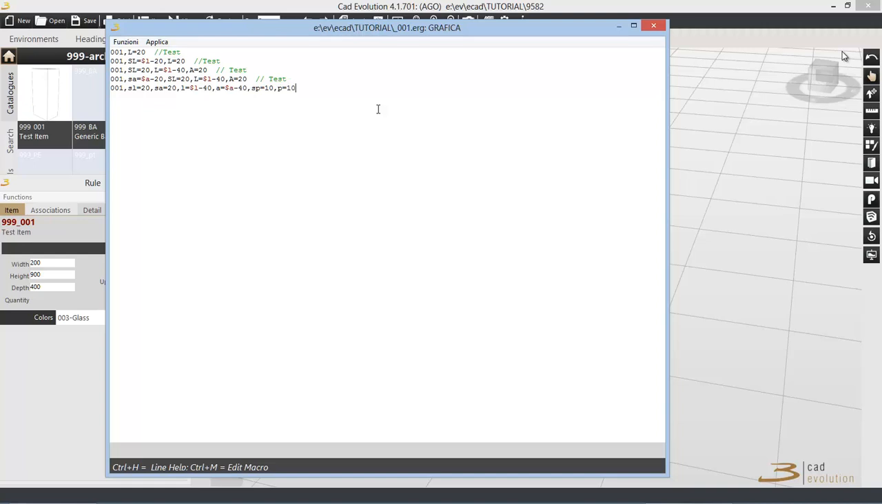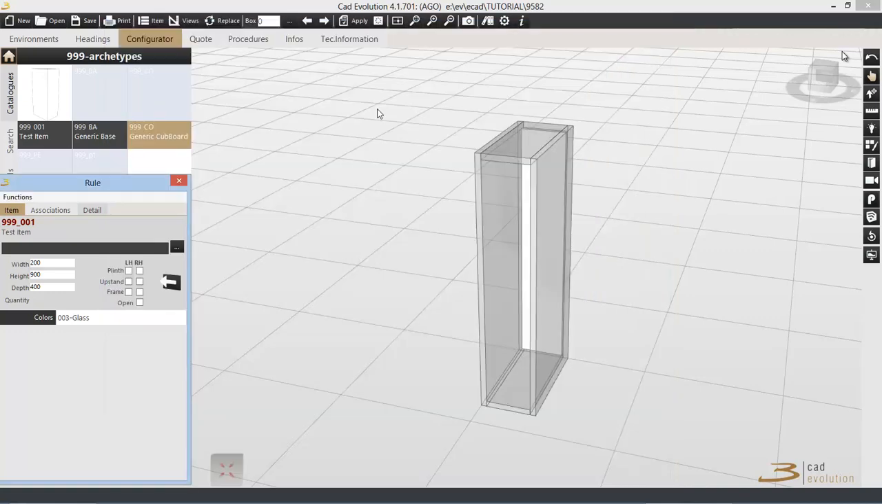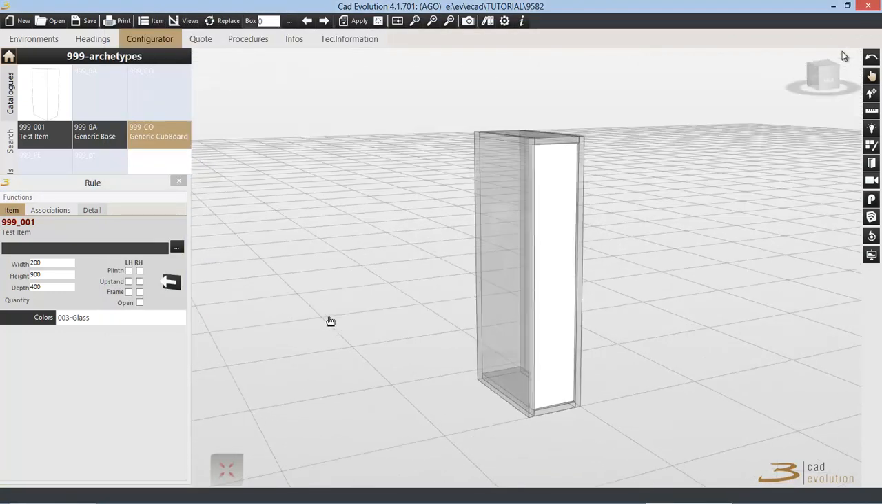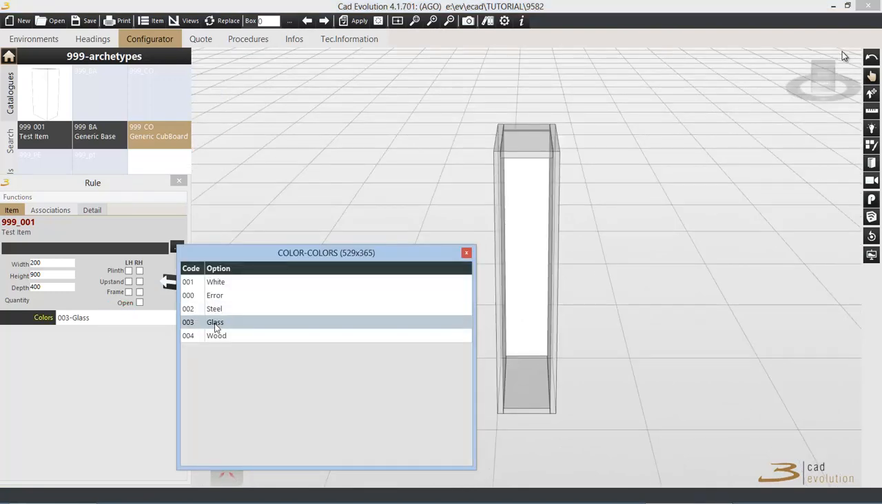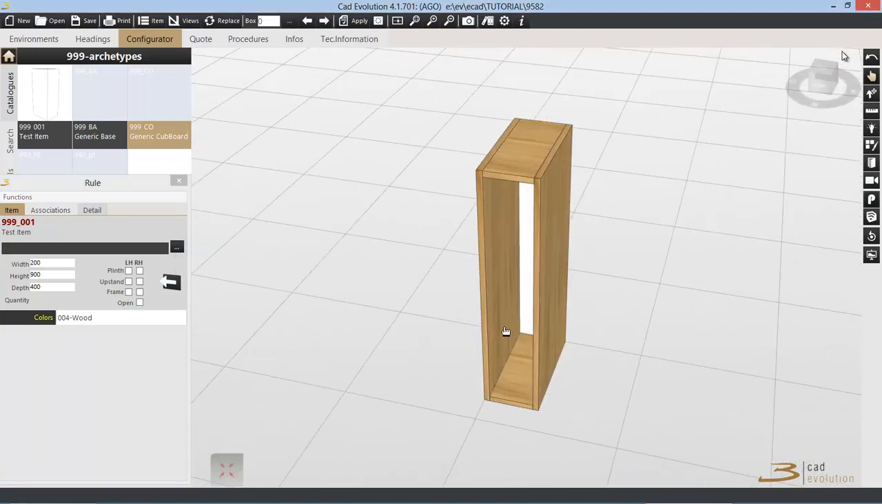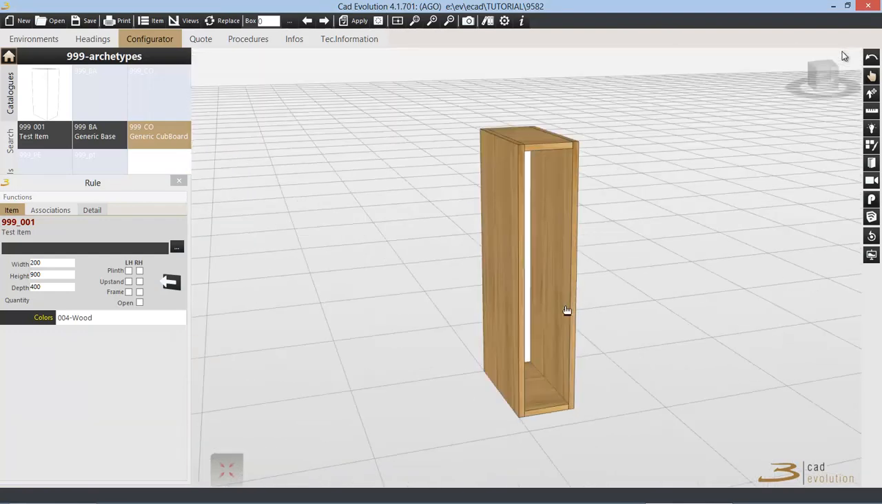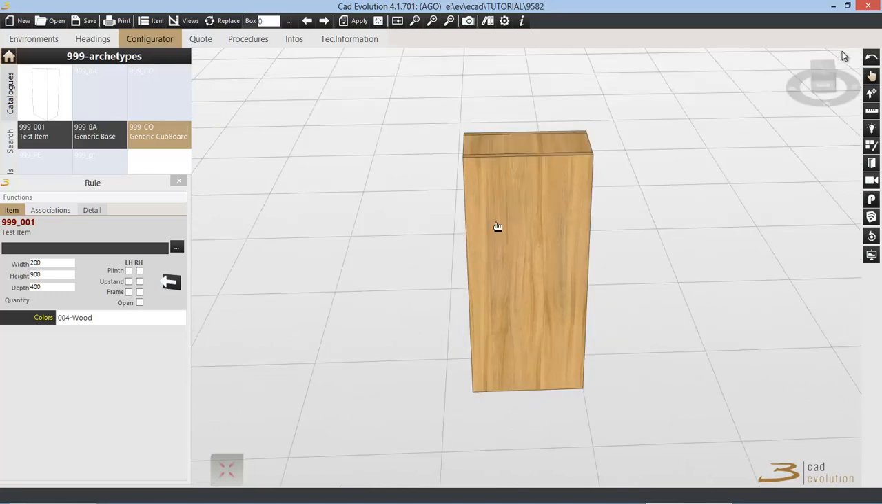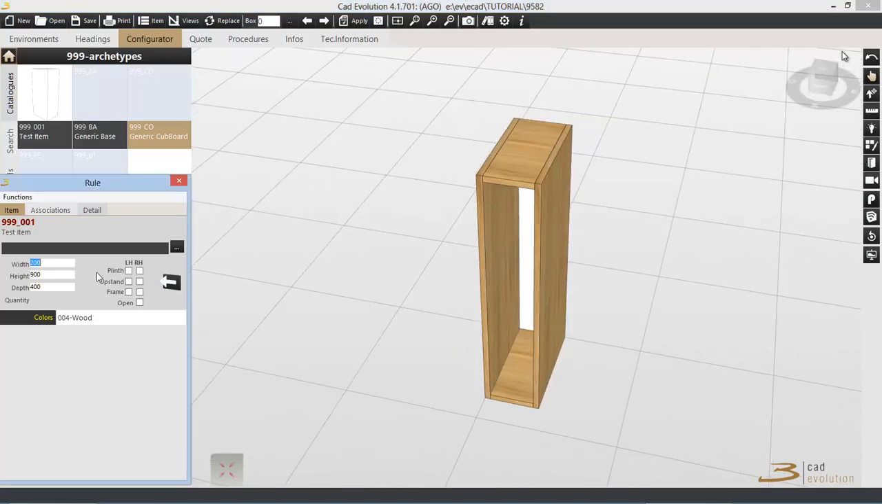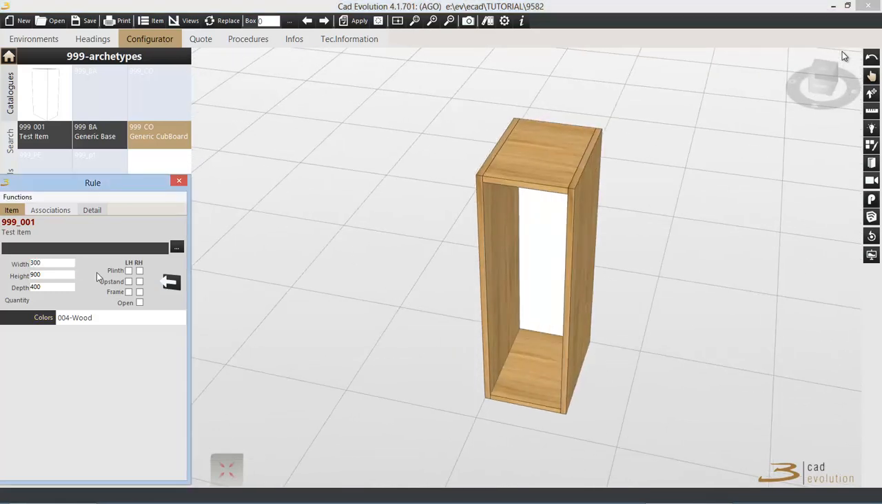We could also insert a different color for this element. Let's write CL equal 1, fix. For example, in this case, the back will always be white. Therefore, changing the material, we have an article made out of 5 elements: 2 sides, a bottom, a top, and a back. Changing the dimensions, the program adapts to it. Changing the depth, it adapts to the depth, and so on.